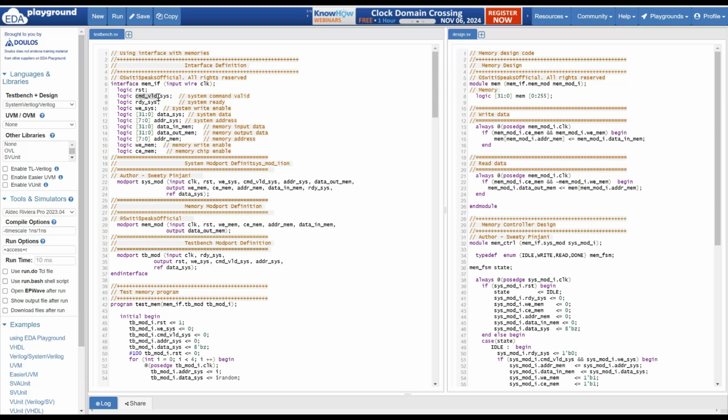This port is command valid sys, which says whether the command is valid for the system. This is ready sys, which says whether the system is ready to accept your data. Then we have write enable for the system. We have data for the system, that is 32-bit data. The address which we are having is an 8-bit address.